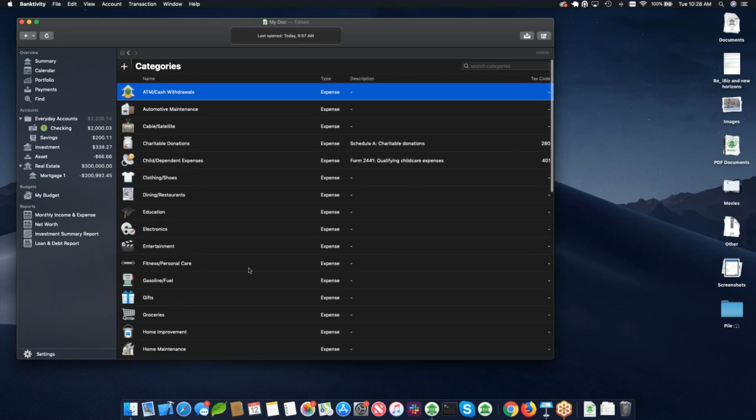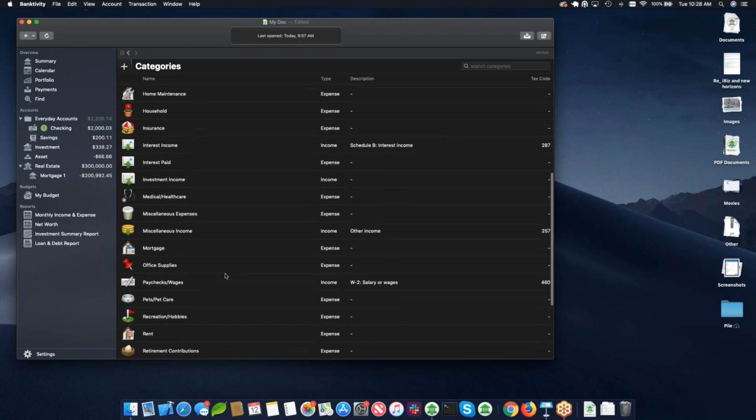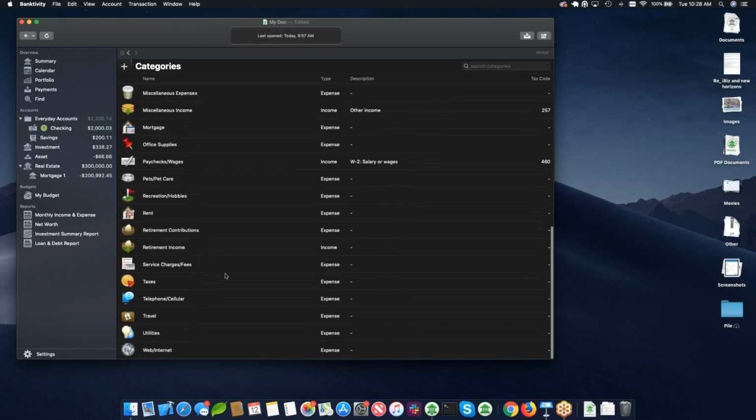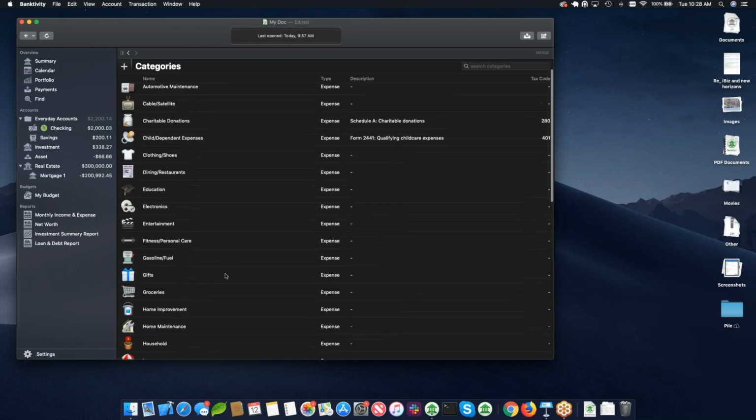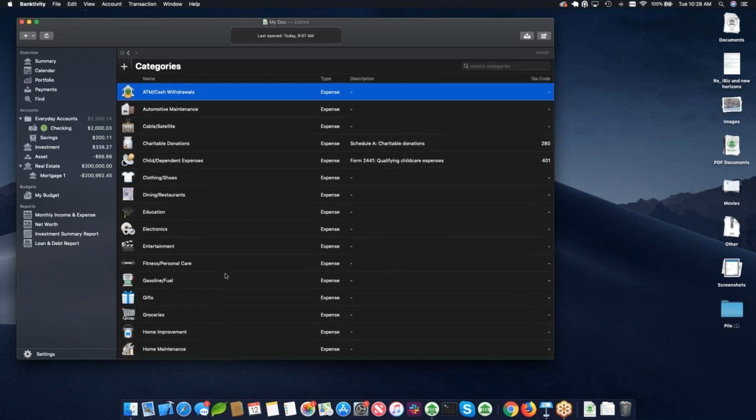Now, we thought quite a bit about these, and we tried to capture really everything that you might have as an expense. But of course, we're not going to be able to capture everything. Everybody has different expenses and income, and they have different thoughts about how they want that organized. And Banktivity lets you create as many categories as you want, and you can create subcategories and nest your categories to as many levels as you want.